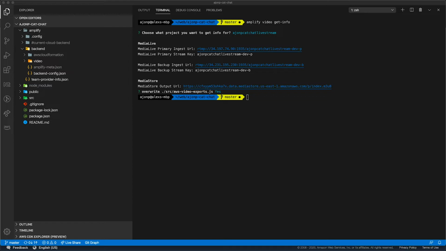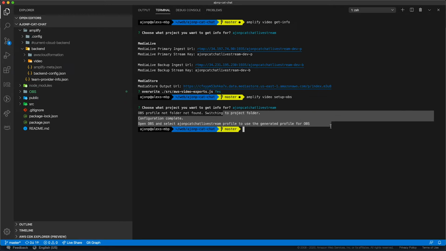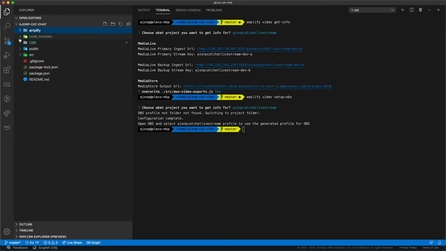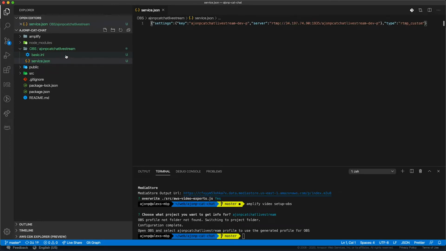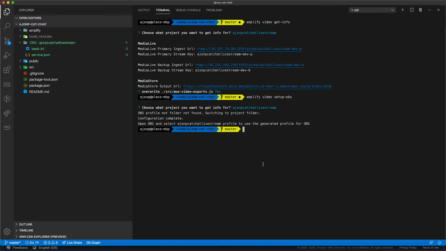Now that we're up and running with our backend, what we're going to do is run amplify video setup-obs and then select the current live stream program. I didn't have OBS because I used Streamlabs OBS, and so it ended up putting that folder directly within my project. I'm going to go ahead and install OBS now so that you can see the full effect of using OBS. Just a reminder, OBS is a free program for streaming that you can download for Mac, Windows, Linux, whatever you're looking for.